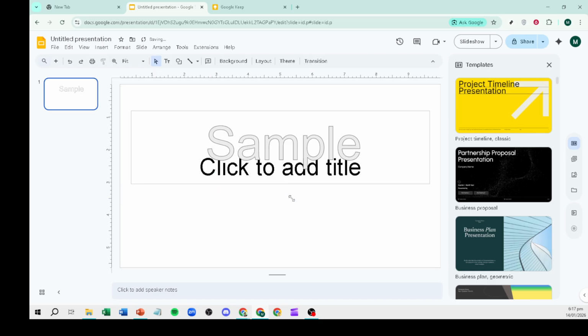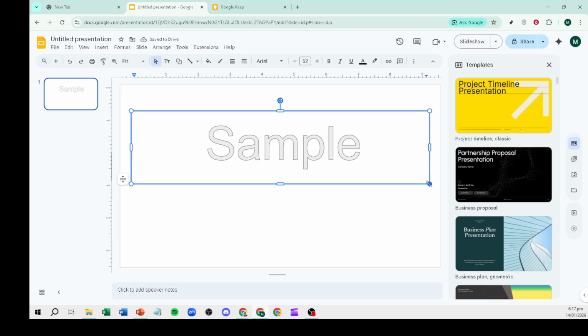When it looks right, go to File, click Download, and choose PNG image. PNG preserves transparency, which helps your header blend nicely on the note.